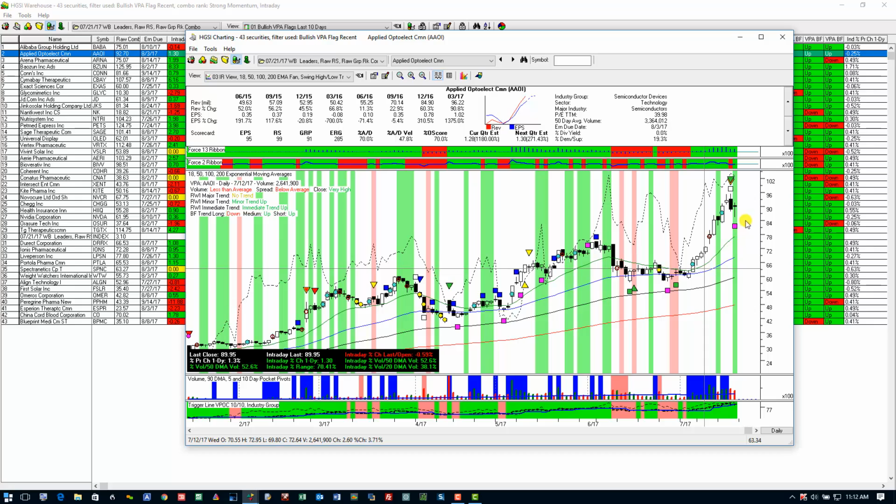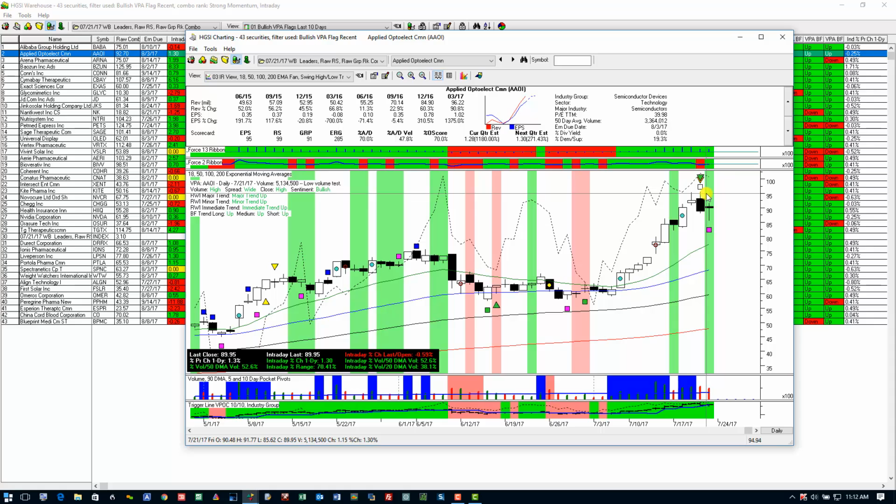Here's AOI. It is generating a green flag today. Now this stock's getting a lot riskier because of the extension, and an early entry would be taking out Friday's high, and a later entry would be clear up here, which is even more dangerous. So you have to use good judgment. But here was an excellent entry point right here.